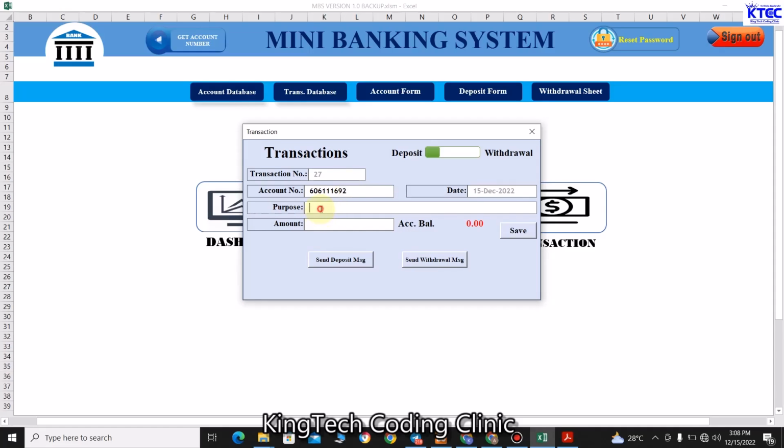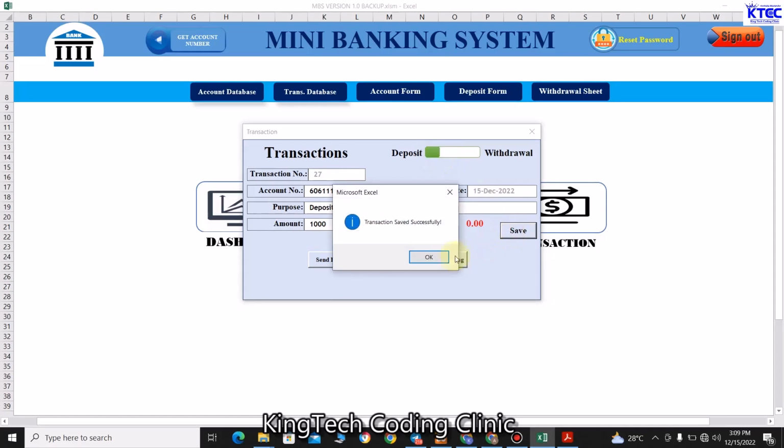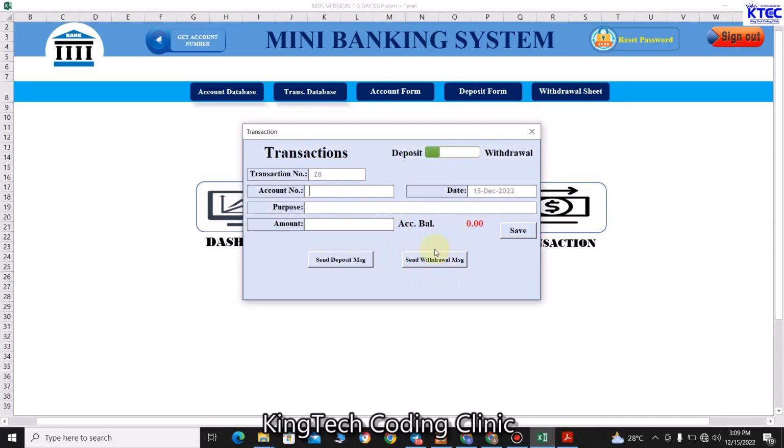So once I'm done, the purpose is going to be transfer. Okay, maybe I would want to transfer some amount, or maybe deposit. Let me say deposit, and then the amount is, let's say, 1000. So once I'm done, since it's deposit, I make sure it's on deposit, then I click on save, and then we have the transaction saved successfully.